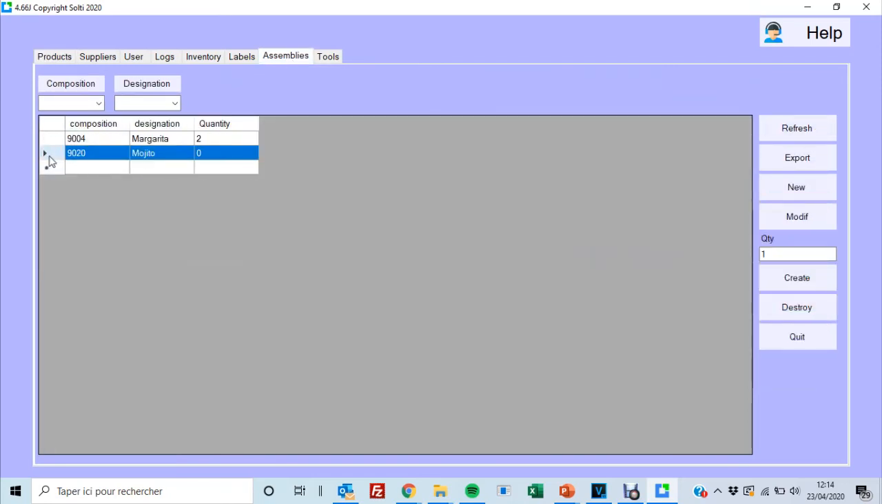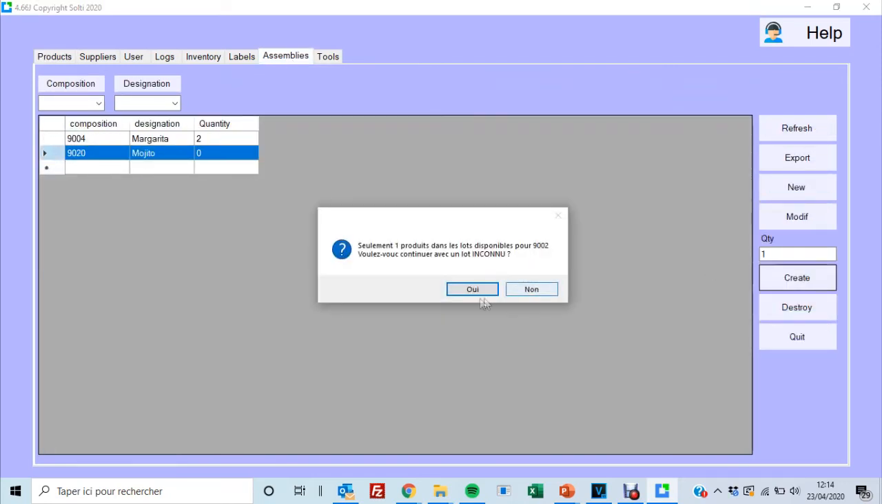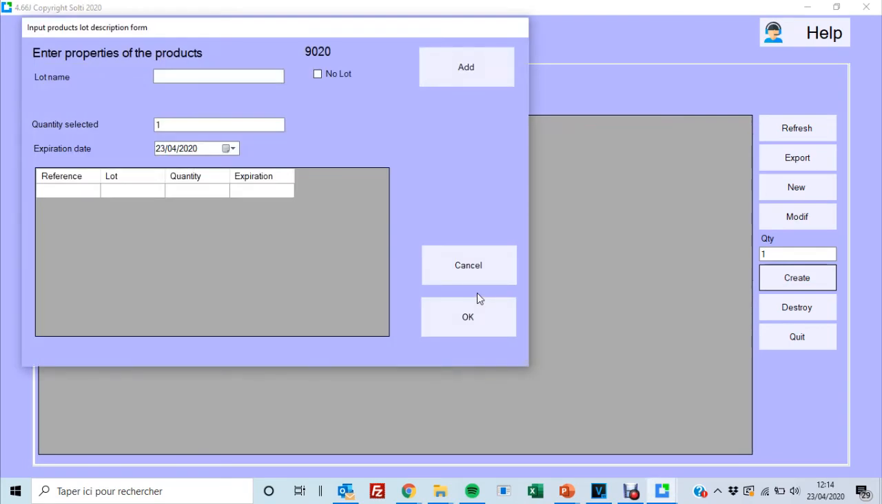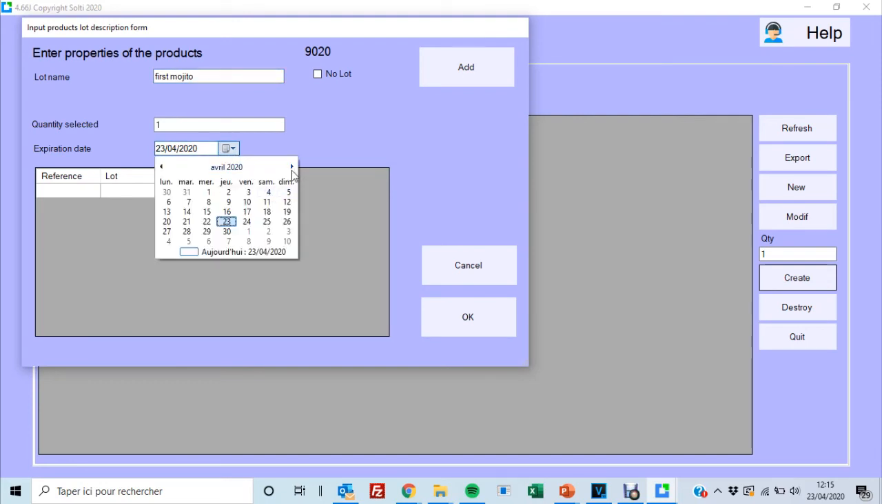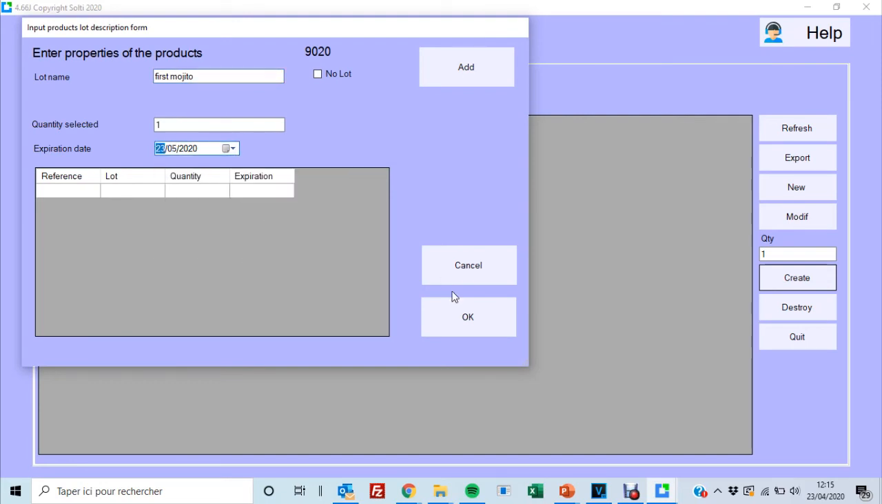So let's create this Mojito. I select the line, I click on create. It asks me about the lot, but we don't have one there. I say okay for my 4 products. And now it will ask me to create a lot for the Mojito with an expiration date. So I will give it a name. The name of the lot will be first Mojito, and I can select an expiration date, so in 1 month, for example.